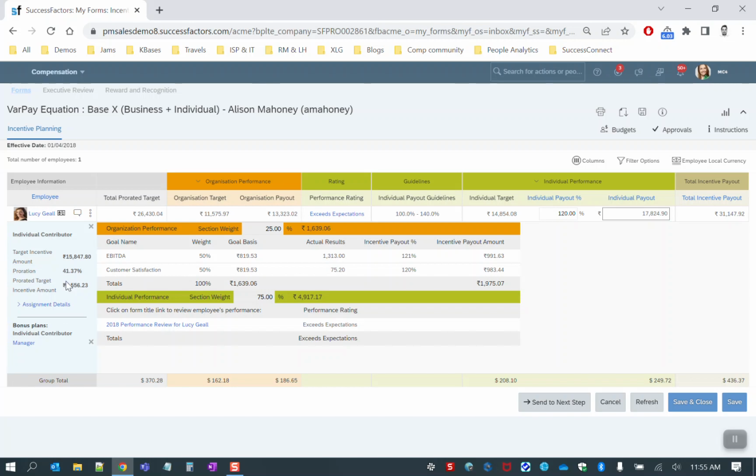As an individual contributor, her prorated target incentive amount, which means probably her salary multiplied by her target bonus percent before we applied the proration for the assignment, was this. And after we multiply this by the time she spent in position, we have this. And this amount here is then broken down still at the assignment level. Everything we see here is connected and is working together.